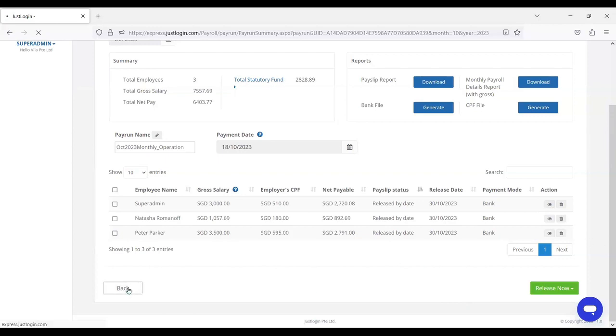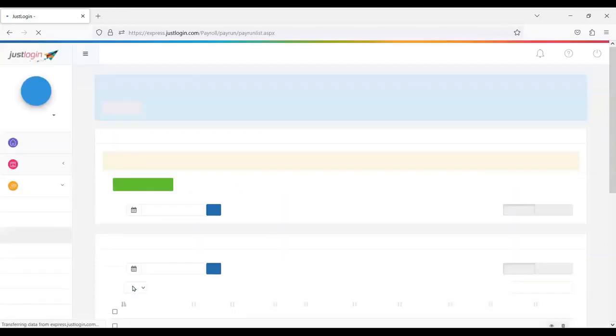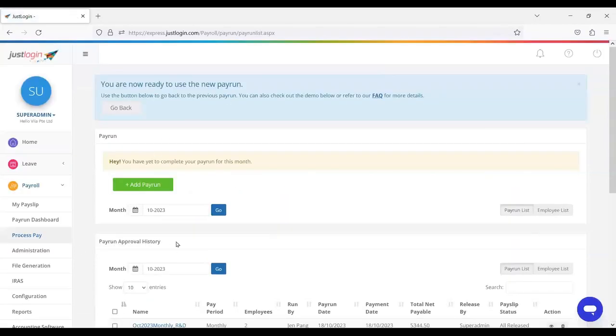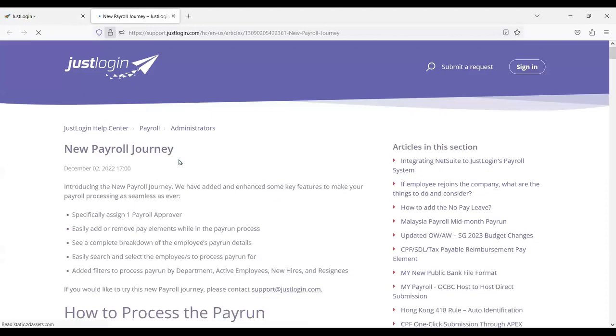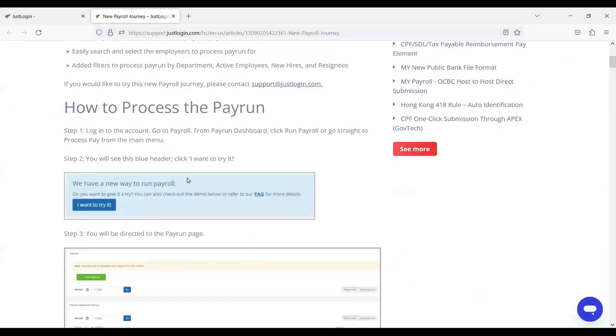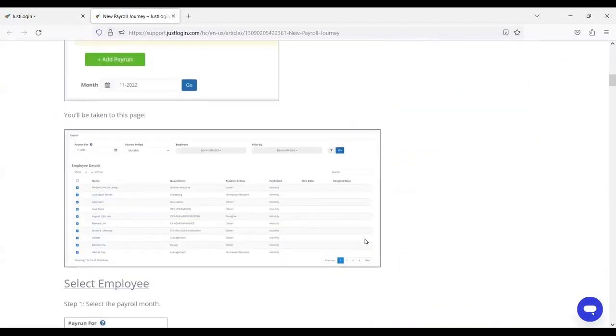Okay, so this will be the entire Payrun journey in this new user interface. You will also notice that on the top box, there's a FAQ page. So if you need step-by-step instructions, go ahead, click on this FAQ and it will link you directly to the page where we have our FAQ and the steps provided.